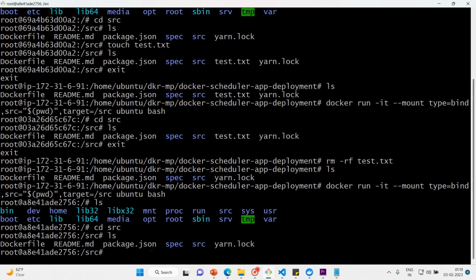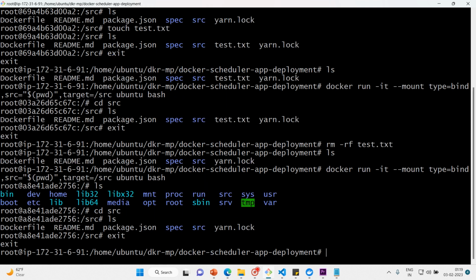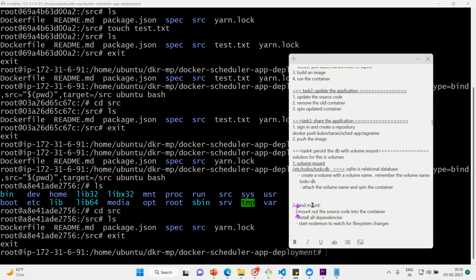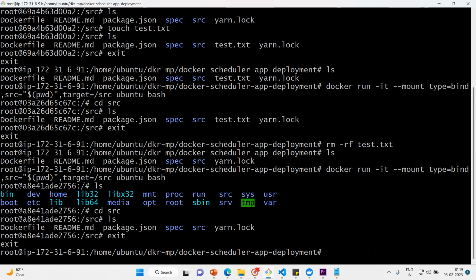Now let me exit out of this, and let's do this for our application. So let's run our app in a development container. The things to be done here are: mount the source code into the container, install all dependencies, and start nodemon to watch for file system changes. So let's do this, and make sure no container is running.